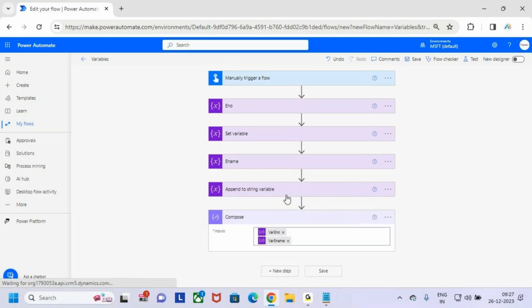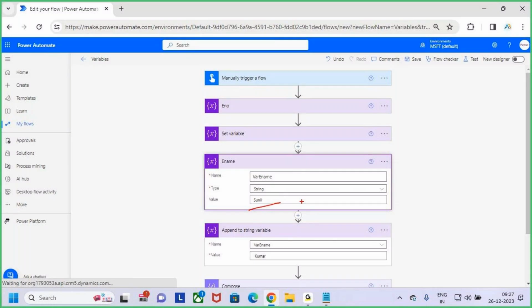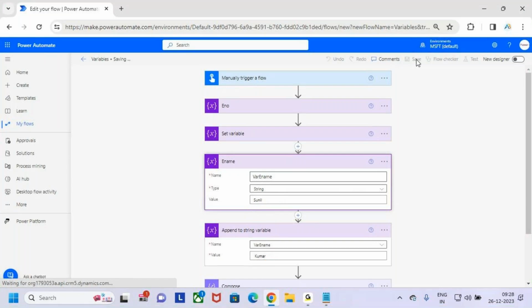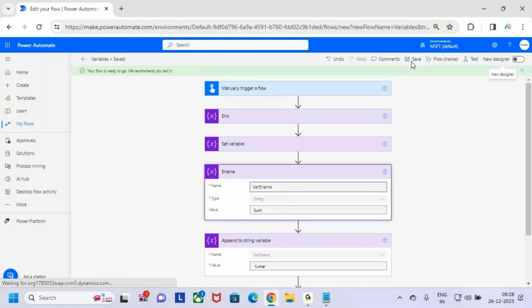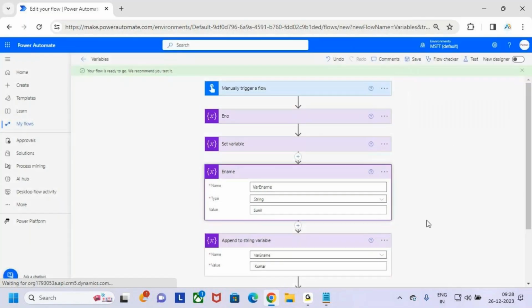So append to a string means, if there is any variable with string data type, and that variable is holding some value, and you want to append another string to it, go and use this append to a string variable. Already Sunil is there. I want to add another string, that is Kumar. So let me go and save the flow. Test the flow. Click on run flow. Click on done.